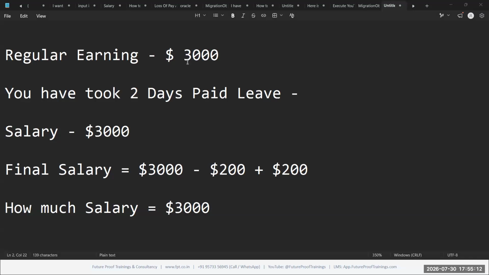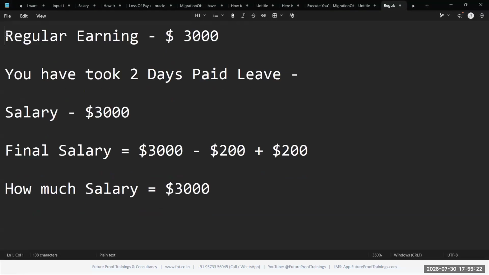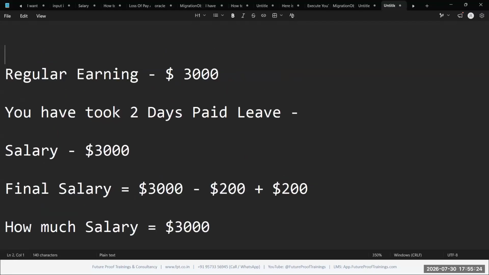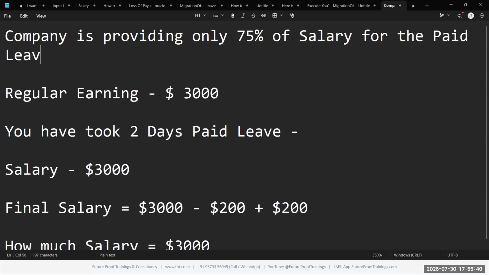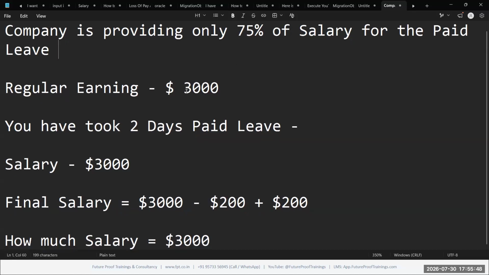Now let us take a second scenario. The company is providing only 75% of salary for the paid leave. 75% only, not 100%. So how much salary will he get at the end of the month? Can anybody tell me?